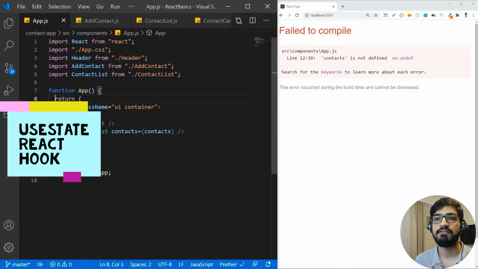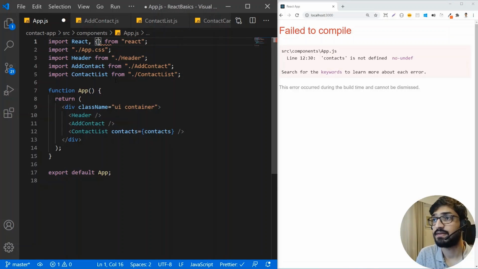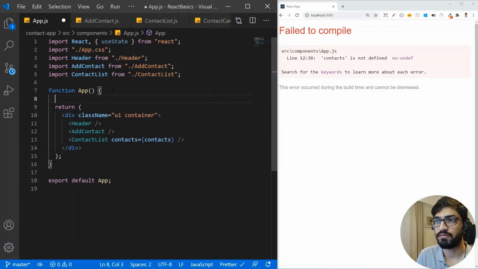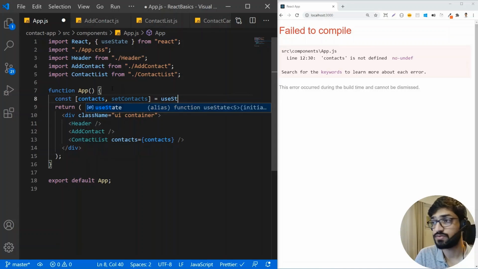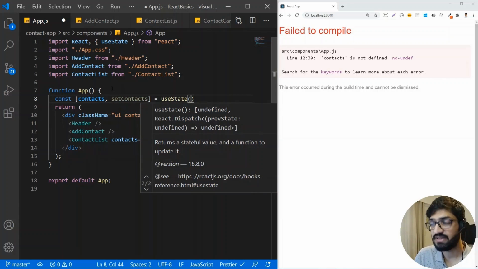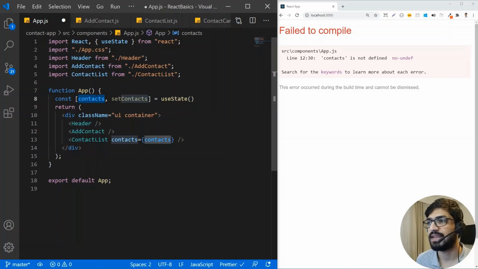If we are using a functional component, then we are going to make use of React hooks. I'm going to add here useState. This is a React hook. In order to use states in our functional component, we use the React hook. So I'm going to create a constant, I will have the contacts and setContacts, and this will be equal to useState. The initial value of contacts will be an empty array. So let me add an empty array here.